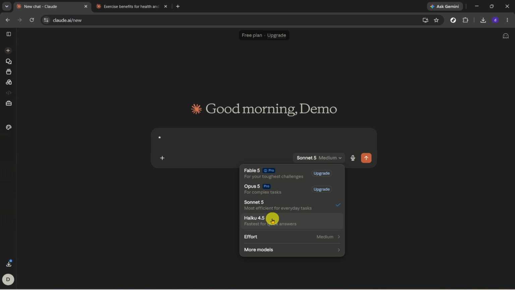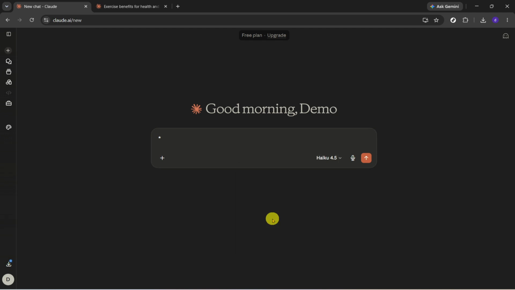After the drop-down opens, click on Haiku. Selecting Haiku is an important part of this process because it switches the active model selection and allows you to access the next option you need. If you don't immediately see the change reflected, just pause for a moment and make sure the selection has updated before moving on. Next, click the drop-down again.